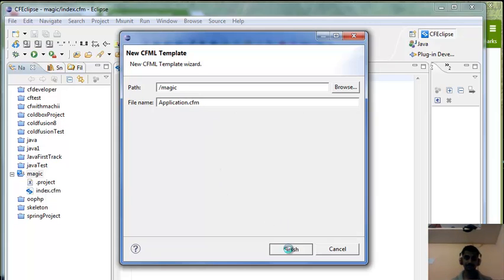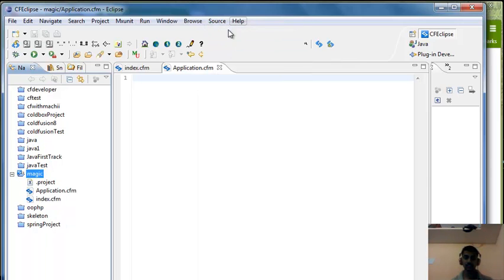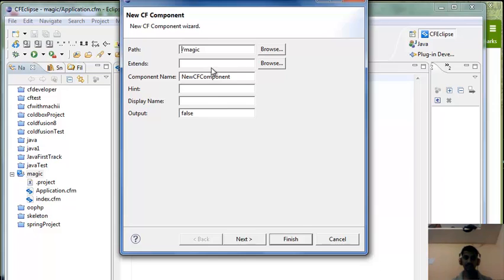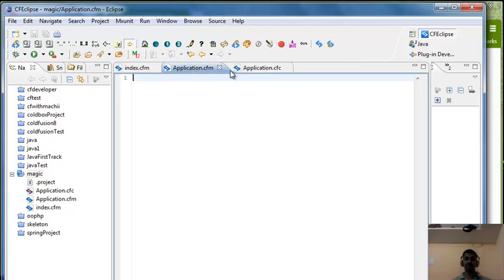So let's check here. Application.cfm, okay, and application.cfc. This is the name of the application. Okay, finish. Yeah, you have got application.cfc. So which one will execute? Here I am using ColdFusion 9, so absolutely application.cfc will execute, right?